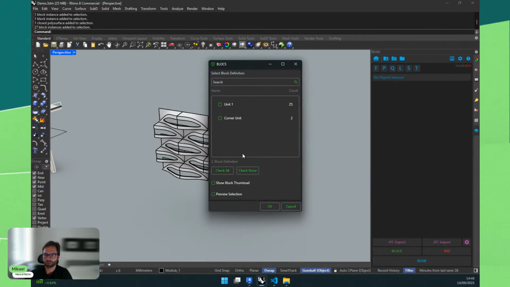So when you select blocks, you have this interface where we can see all the blocks in my file. I can search them. So for example, I want to just see some blocks. You can see how many there are. This will only display non-nested blocks, so blocks that are only at the top level. If they're nested, they will not be shown. So I have 25 unit 1 and 2 corner unit.